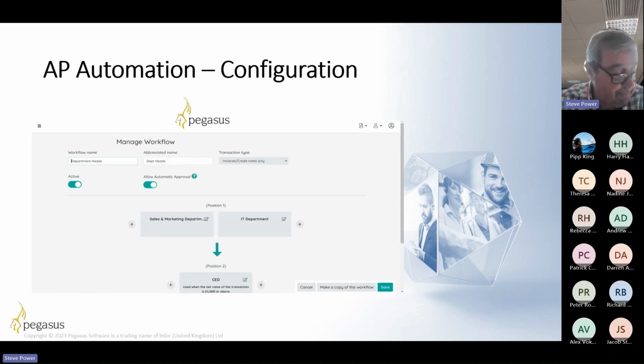So I'm going to go into this one. And here we can see there are a couple of positions in this particular workflow. So I've got position 1 and I might have an individual or a department or a group of people. And here I've got a position 2. So my position 1 are 2 departments. My position 2 is an individual. This is just a sort of example of what we can do here.